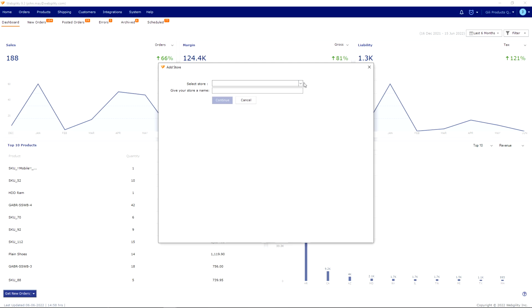From the drop-down here, you'll want to select your store type, which is going to be Magento 2, and then give your store a name. This is only important if you have more than one store or want to keep track of which store you're in. Once you've selected the correct store and given it a name, go ahead and hit Continue.